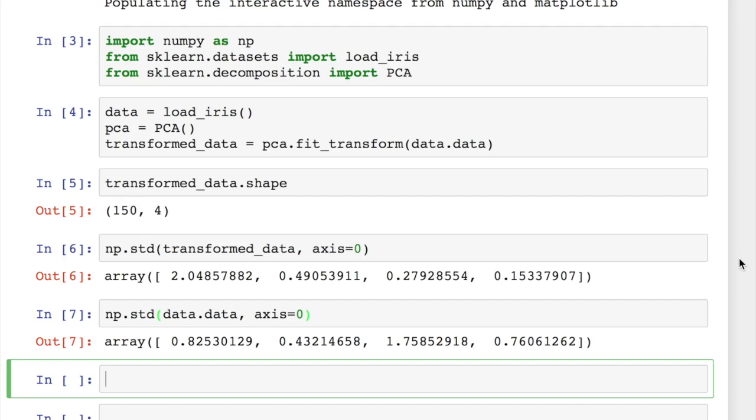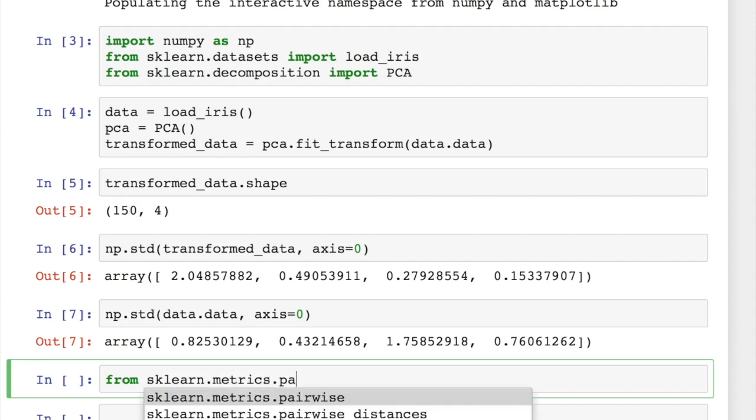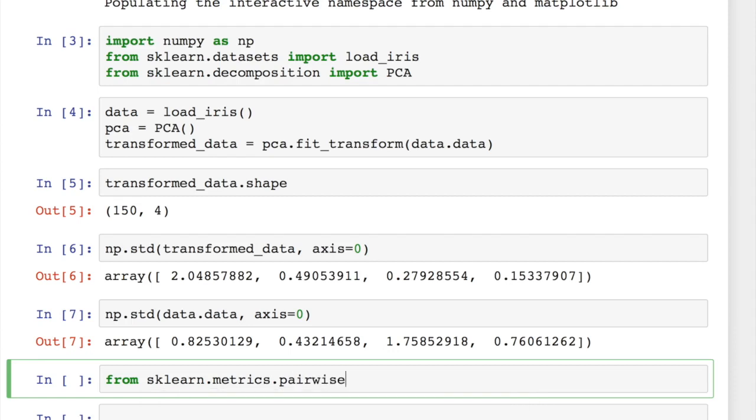Let's import the module from scikit-learn. The submodule is called metrics, and there is a sub-module called pairwise. This is a module dedicated to calculating distances for a given set of samples or two sets of samples. This submodule contains functionalities that allow us to measure the similarity or dissimilarity between samples. We use a function called pairwise distances.